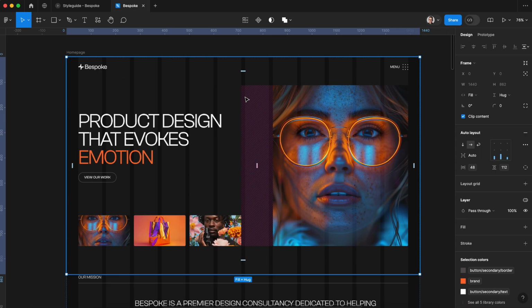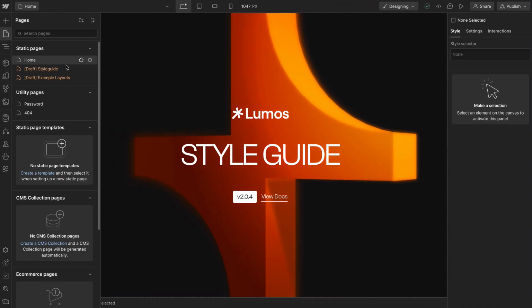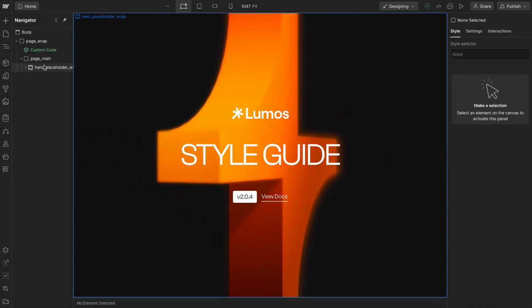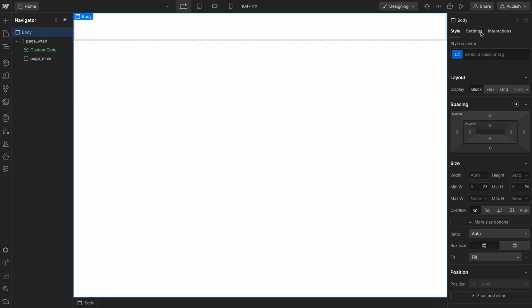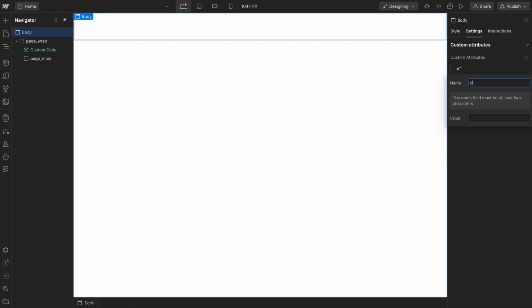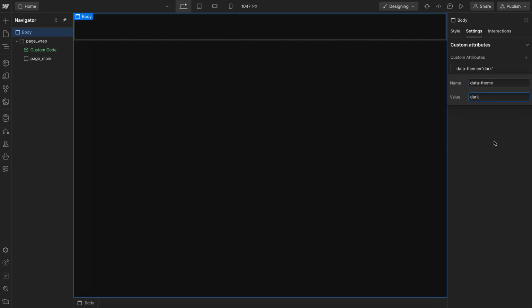So let's build out this hero section. We'll head over to our home page in Webflow and let's delete this placeholder hero, and we'll select the body under settings, and let's go ahead and give it an attribute of data theme and a value of dark. So that makes the whole page dark.